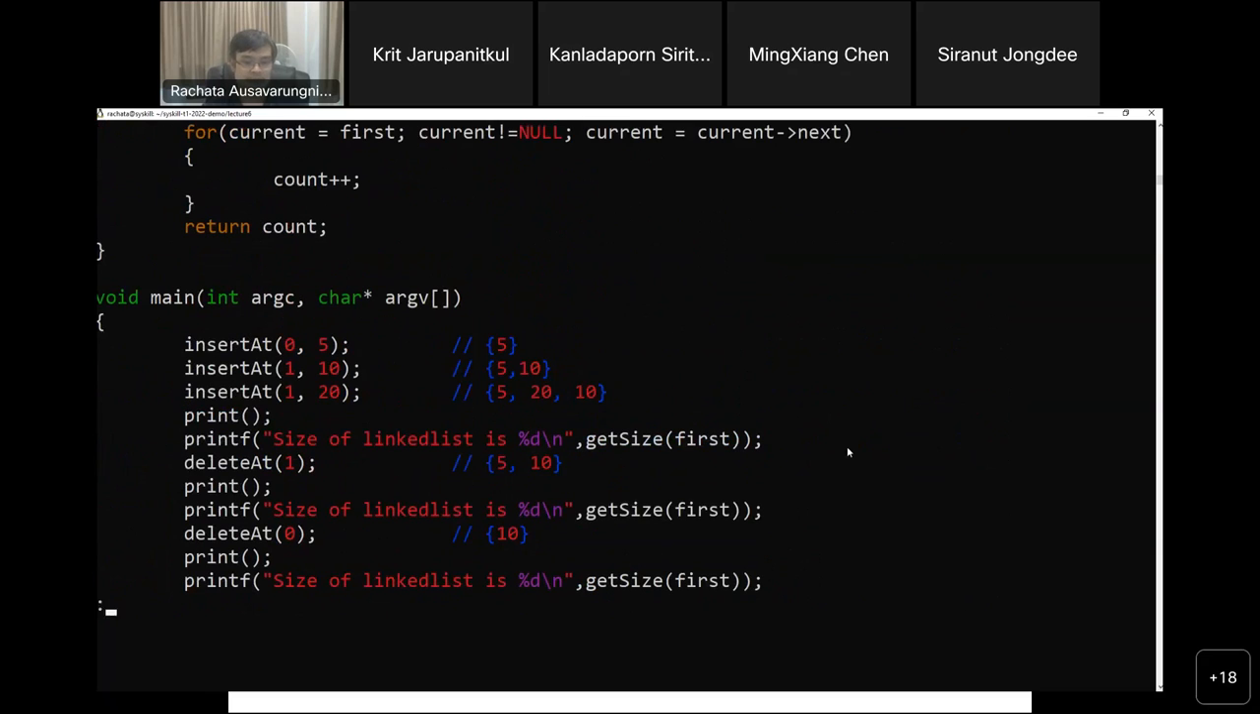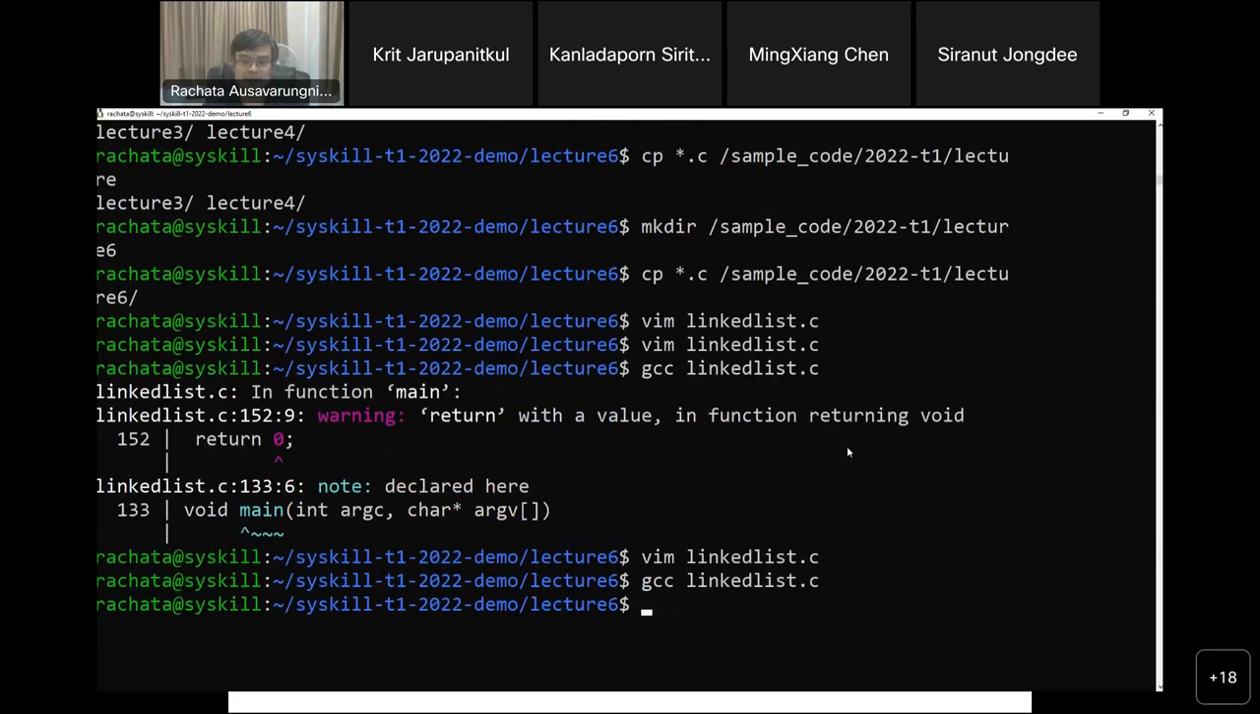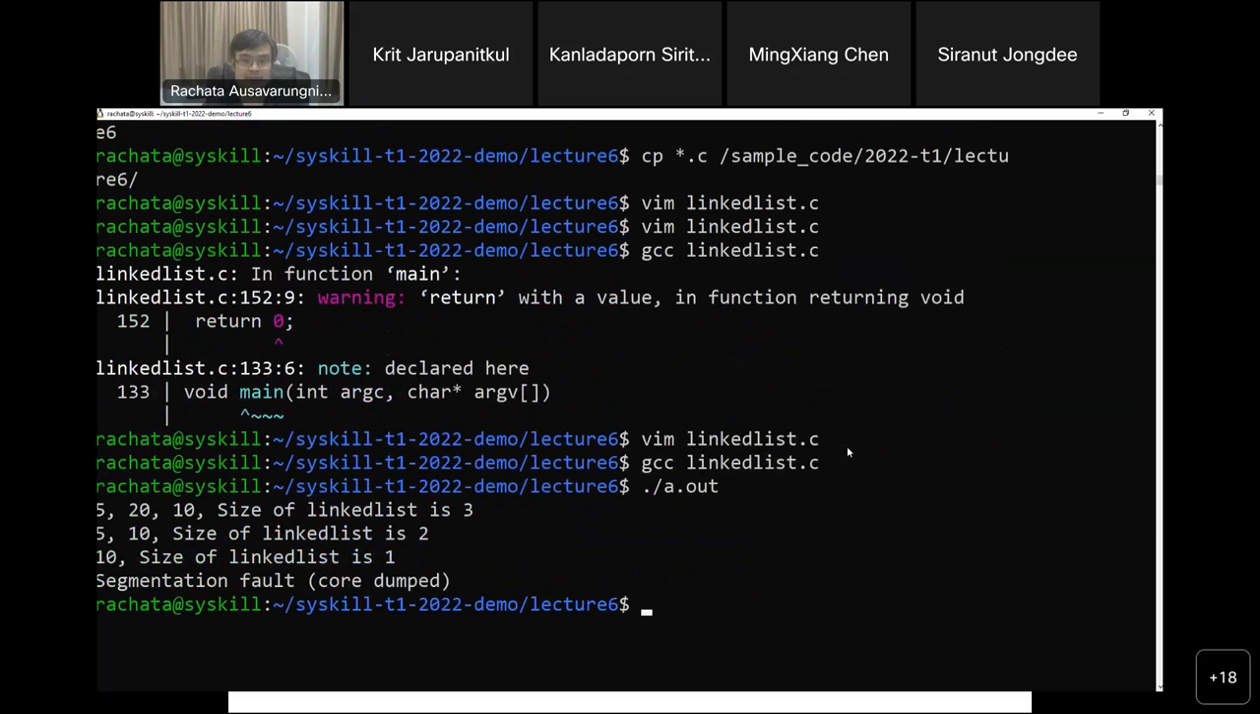Okay. All right, then let's test it. And we have one segfault at the end, which probably has something to do with deletion. So let's go into what's going on, because I don't write perfect code either.